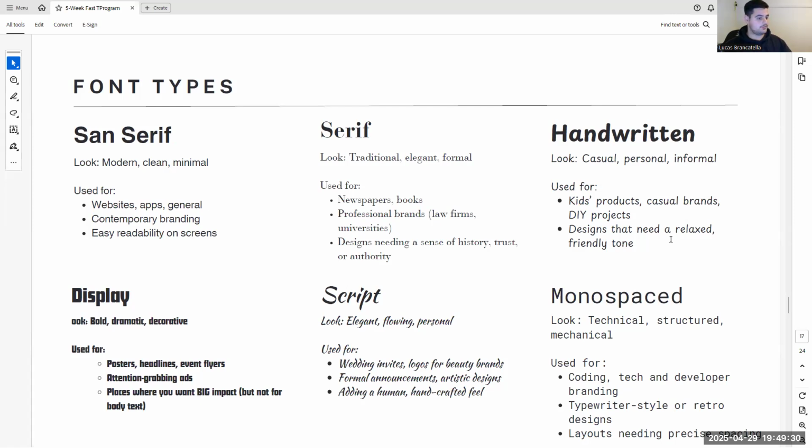Script is more for weddings. Yeah, it's elegant, flowing, personal. So a lot of wedding invitations use script. And monospace is used for coding actually. So a lot of coding uses monospace fonts, and for retro style brands as well.